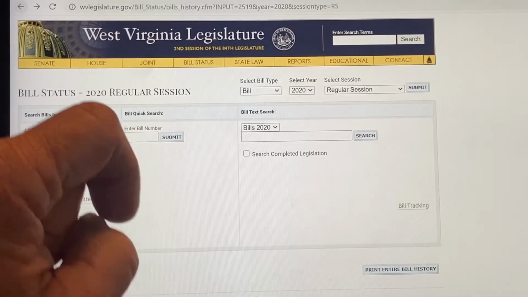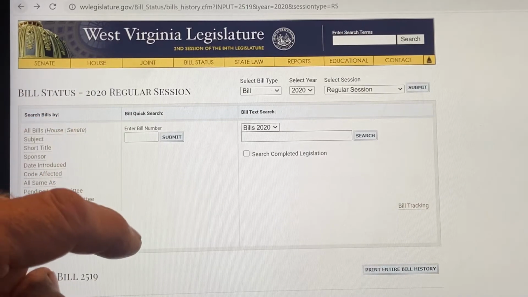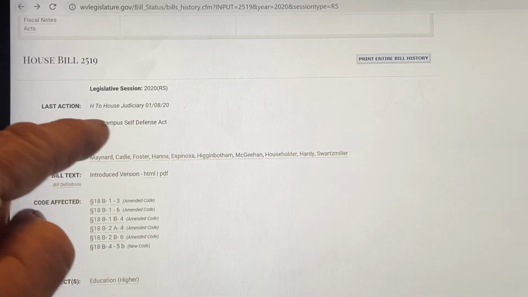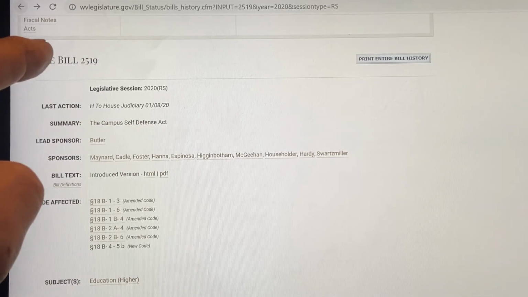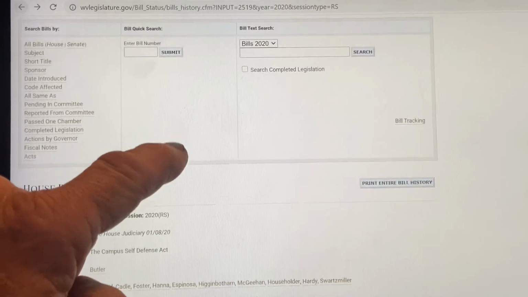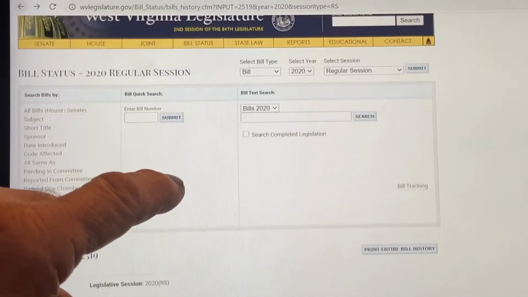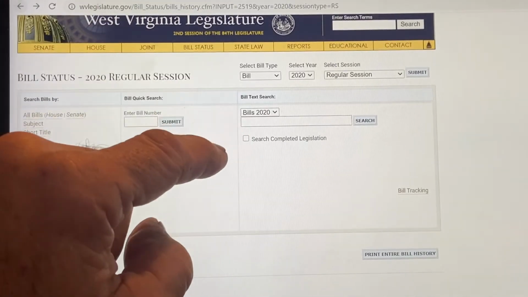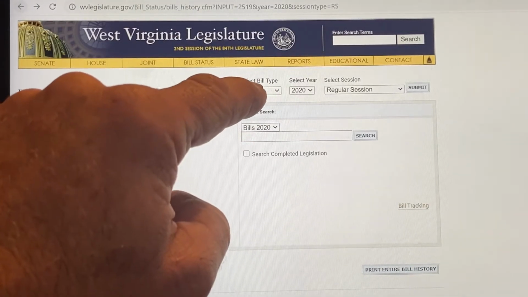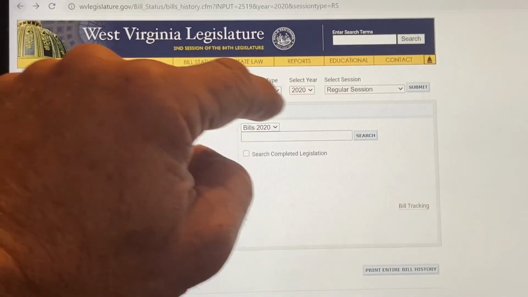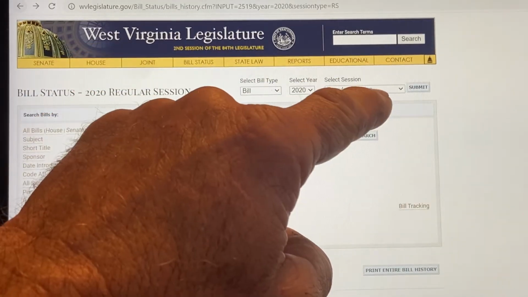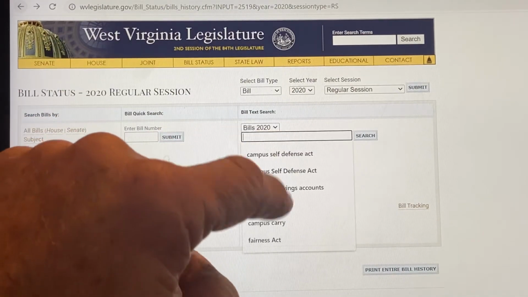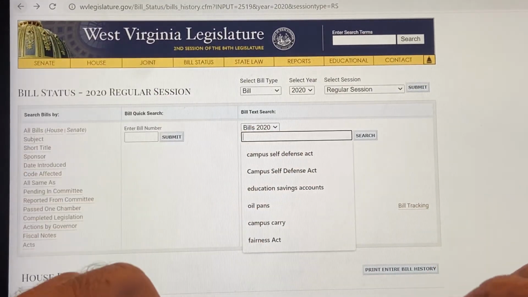Now, what if you don't know the number? We just looked up Campus Self-Defense Act, right? You see that's the name of it. And we had the bill number in our first case here. But let's say we don't know the bill number, but we want to just look it up based on the contents of the bill. Again, this is very important. You have to know the bill type, the year, and the session you were in. So I'm going to type in here, Campus Self-Defense Act.